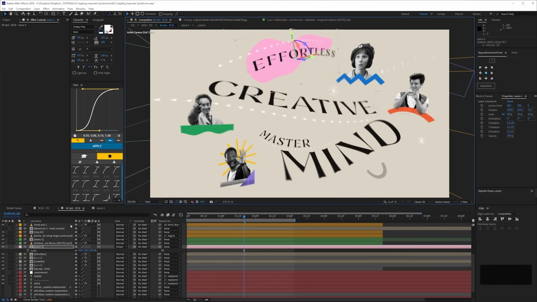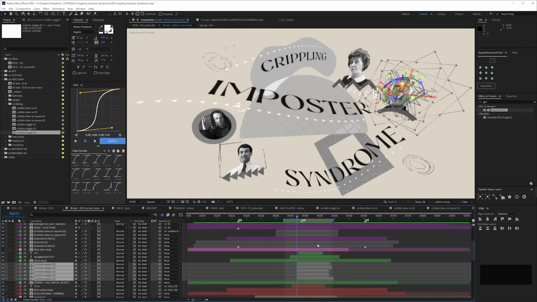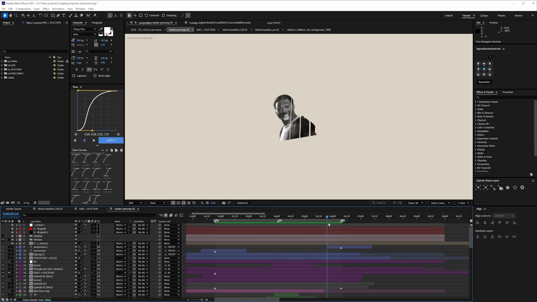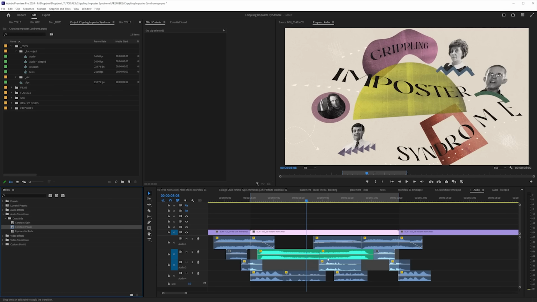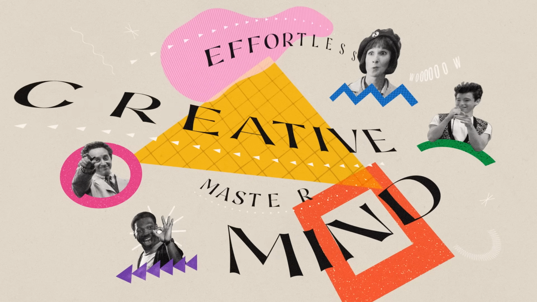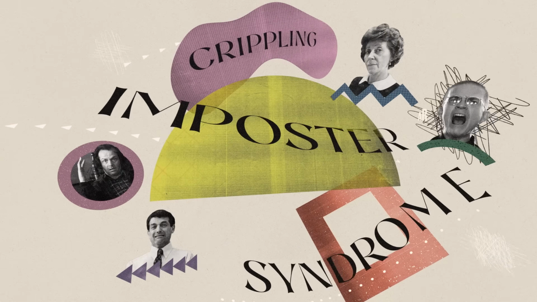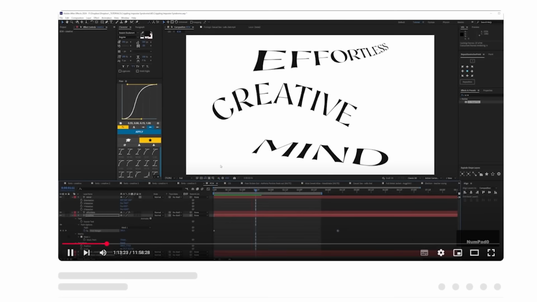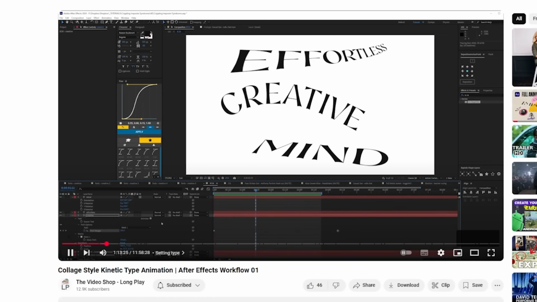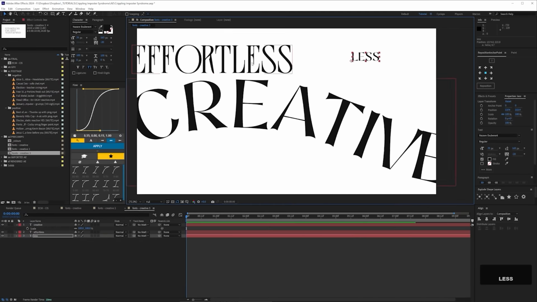Next, we'll look at how to bring this all together: add in shape layers and random animated elements, transitioning between footage clips, time remapping the animation, and creating an audio track using a mix of clips and stock effects. There's way too much going on to do a step-by-step, but if you want a deeper dive into any particular technique, you can view the whole process for this animation at my sister channel, the Video Shop Long Play. This is where I upload unedited workflows for most of my animations. This one took over 20 hours.